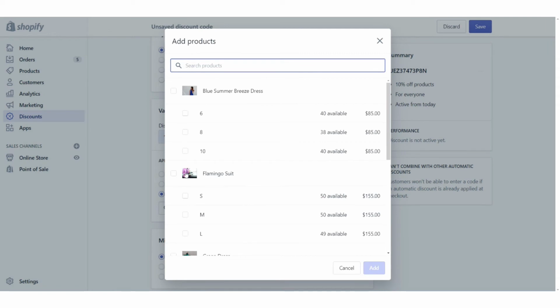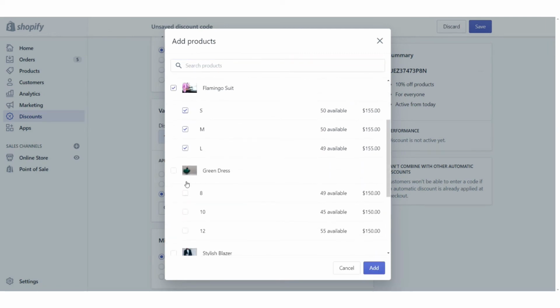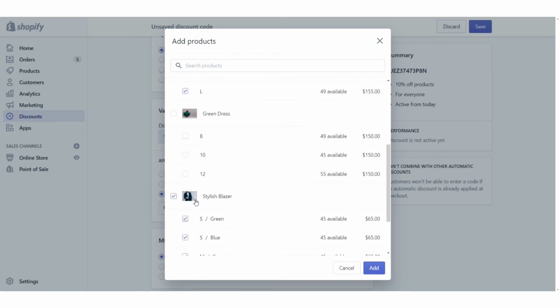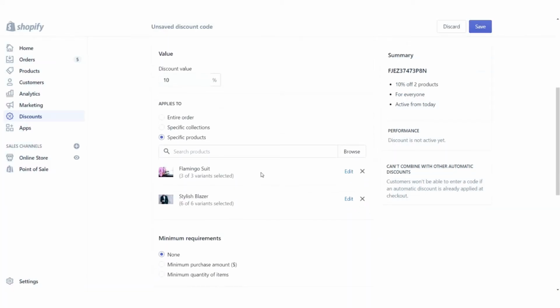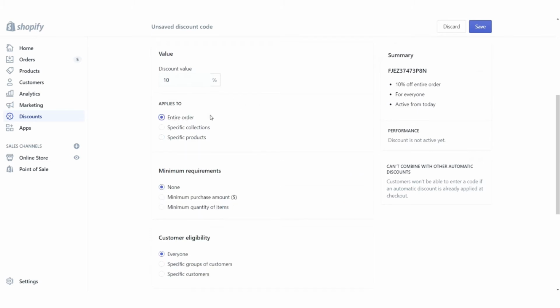Let's say that we want to sell and get rid of the rest of our flamingo suit and our stylish blazer that we have in stock. So we want to really push the sale for that. So only those two products are going to be eligible for this 10% discount. For this case, and for most cases, you're going to want to have it on entire order.